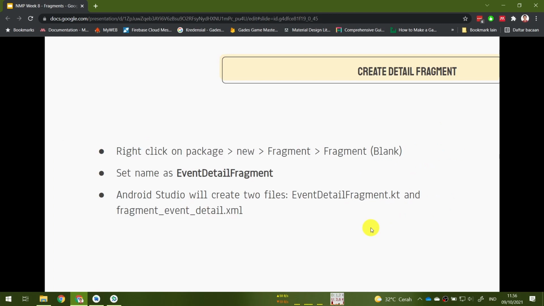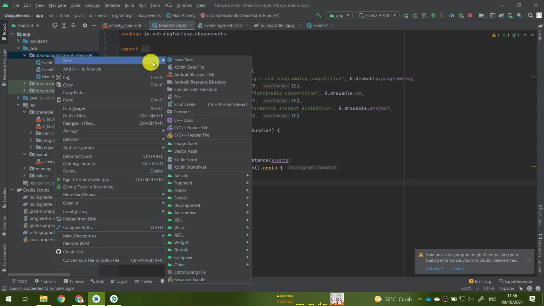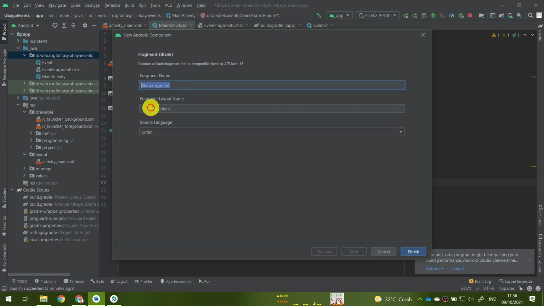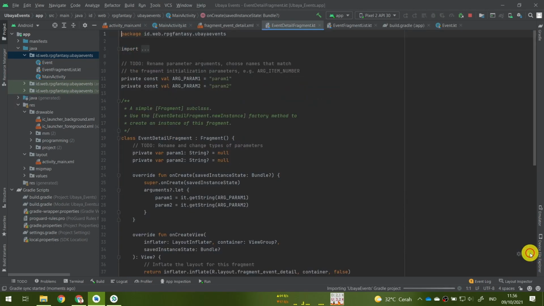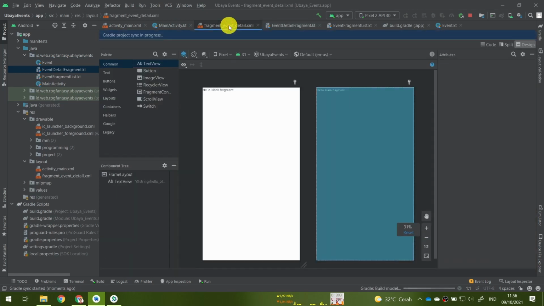Yeah, how to do so? Let's create the detail fragment first. Okay, add a new blank fragment, name it event detail fragment. Yeah, leave everything for now because we need to change the layout.